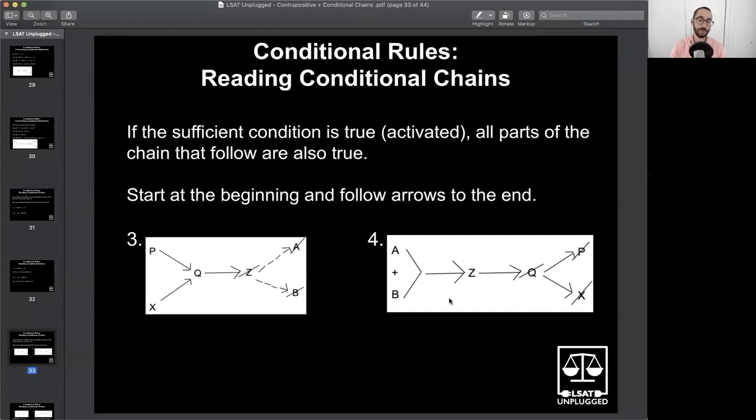Contrapositive chain, if you have both A and B in, then Z is in, Q is out, both P and X are also out. But Z in doesn't tell you where A and B are. On the other diagram, Q in doesn't tell you where P and X are. So if we were told Q is in, what must be true? We could say Z is out. And we could say at least one of A or B must also be out. But we wouldn't know anything about where P and X were in that particular circumstance.